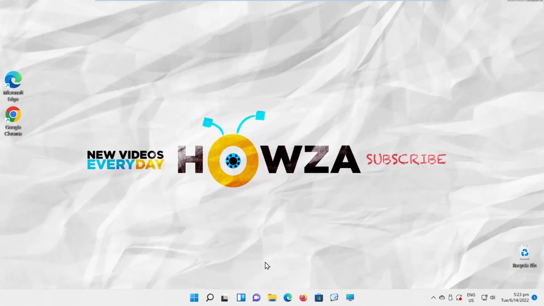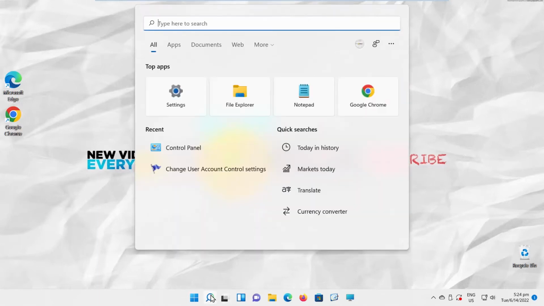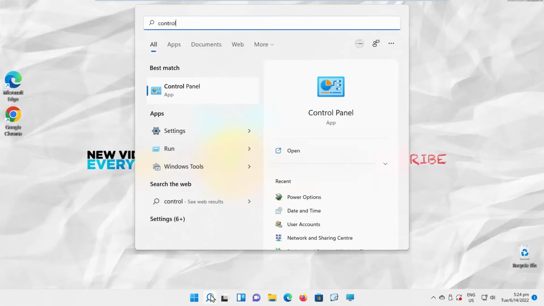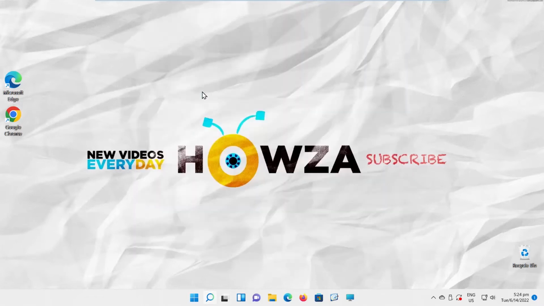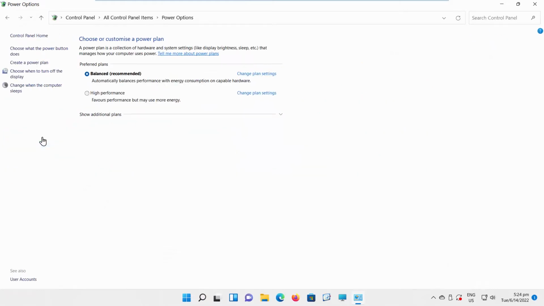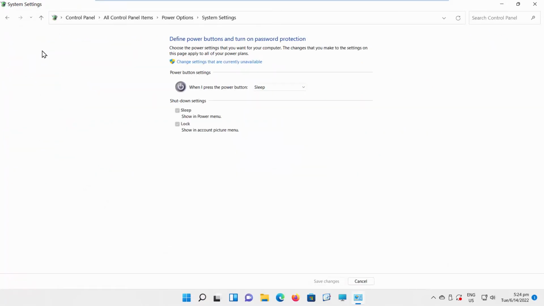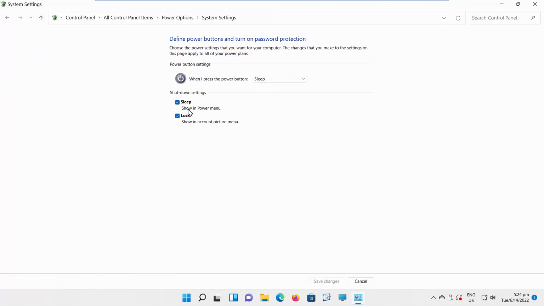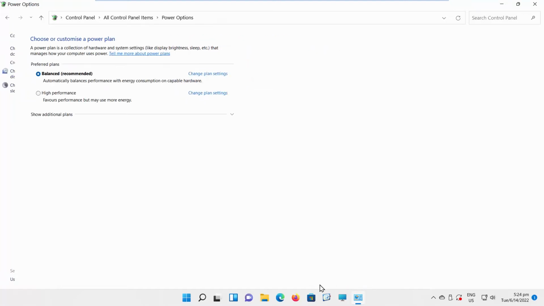In today's lesson, you will learn how to disable auto lock in Windows 11. Go to taskbar search, type control panel. Click on it to open. Go to power options. Select choose what the power button does from the left side list. Click on change settings that are currently unavailable. Uncheck lock option. Click on save changes.